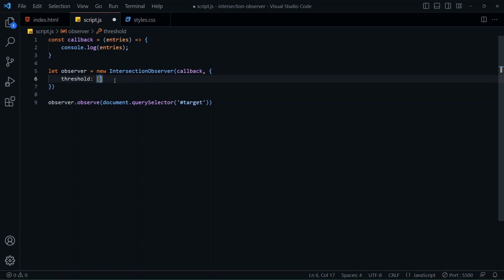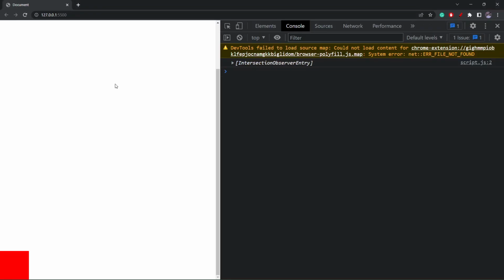So for 20%, it's going to be 0.2. For 40, it's going to be 0.4 and so on. Now, if I go back, let me just reload this. I get the first intersection entry. Now, if I slowly scroll down, the second entry has been registered.